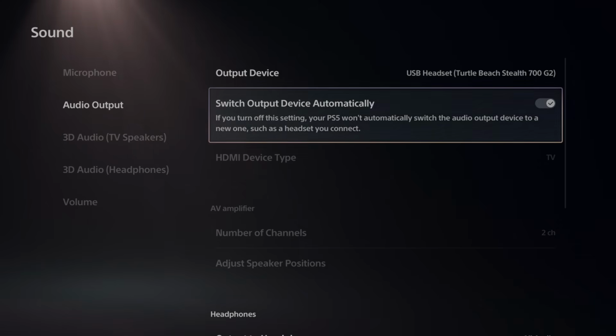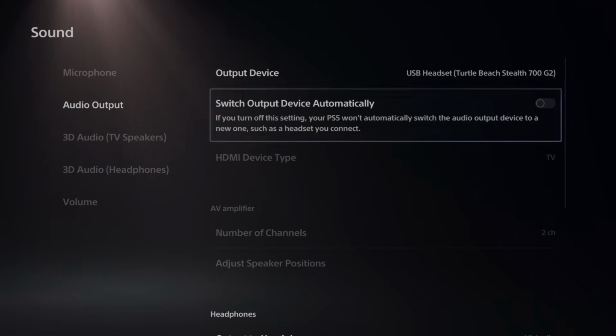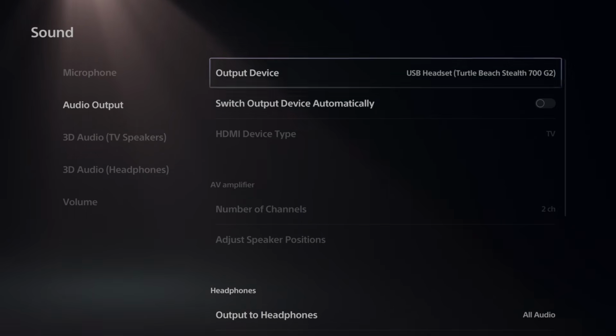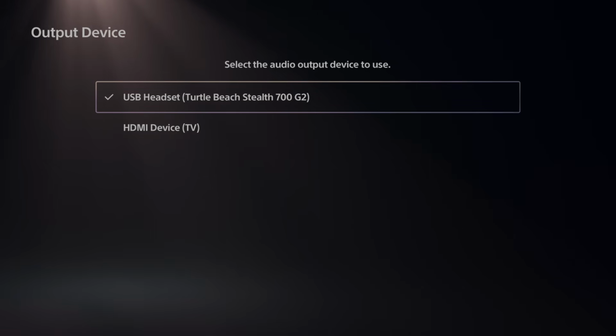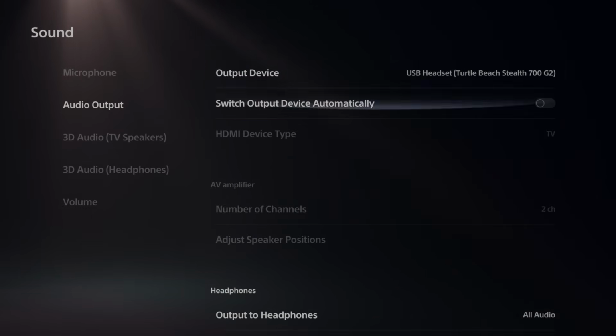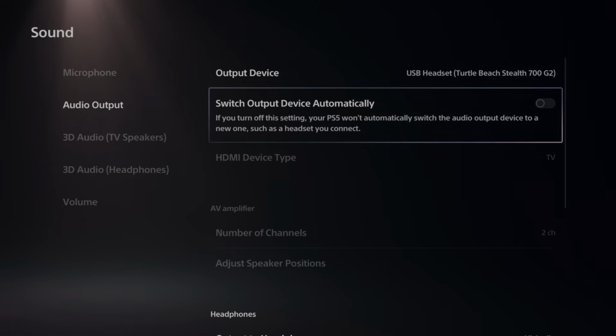Also, there's an option under here called switch output device automatically. If we disable this, it will always just revert back to the default here, whatever we had selected, instead of if you plug in a new headset, it's going to switch over to the new headset. So you can just select TV on the top and then go to switch output device automatically and turn this off. It'll always come through your TV now.